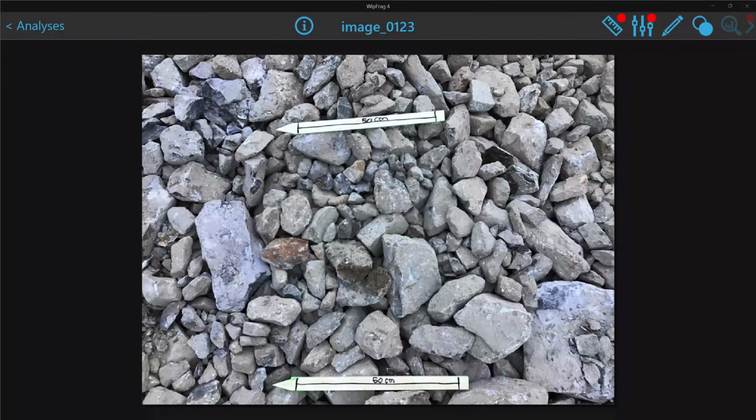To get started, you will need to capture an image and import it into WipFrag 4. Once you have imported the image into WipFrag 4, the next step is to set the scale. Tap the image to load it, then tap the ruler icon. Select either single or dual scale. Then input the length of your scales and set the scale.